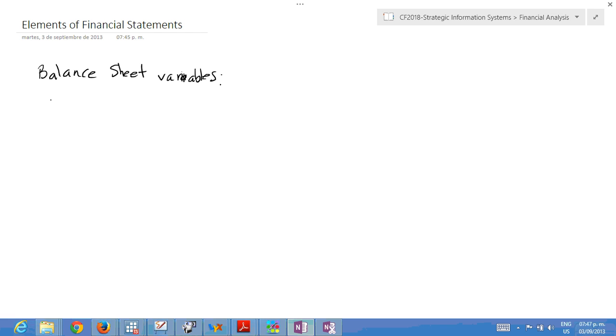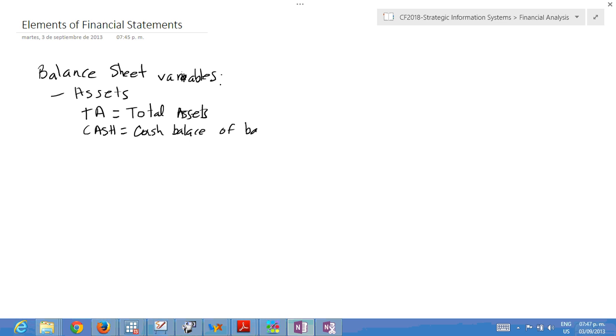Then in terms of assets, we have TA. This stands for total assets. Then we have cash. This is the cash account, the current cash balance of the bank account. It is the most liquid asset.